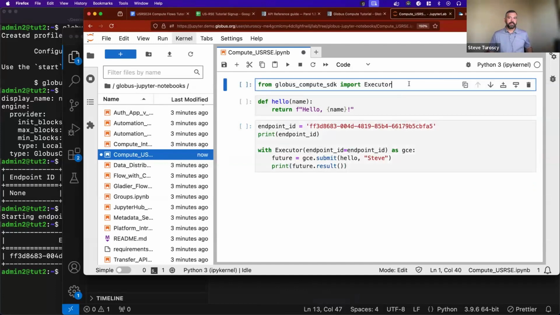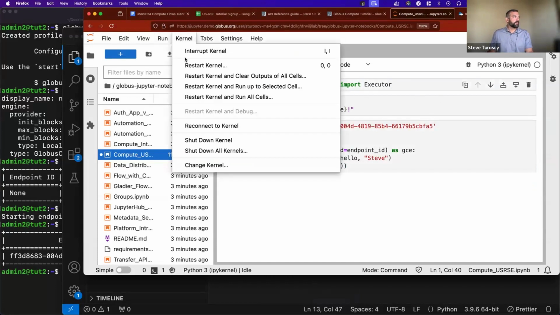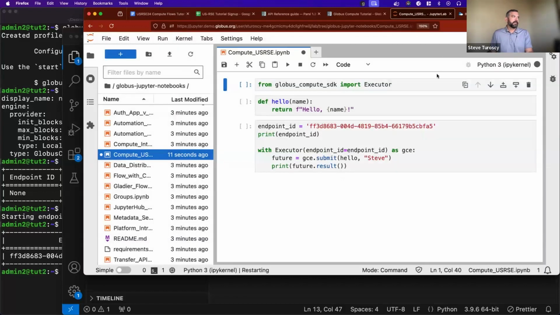Okay. So this is the point where we hope this works. I'm going to restart. Don't really have to do this, but sometimes for peace of mind, it's okay to restart this kernel here. We'll save it. And then we're going to run this stuff. So we'll run the import first.